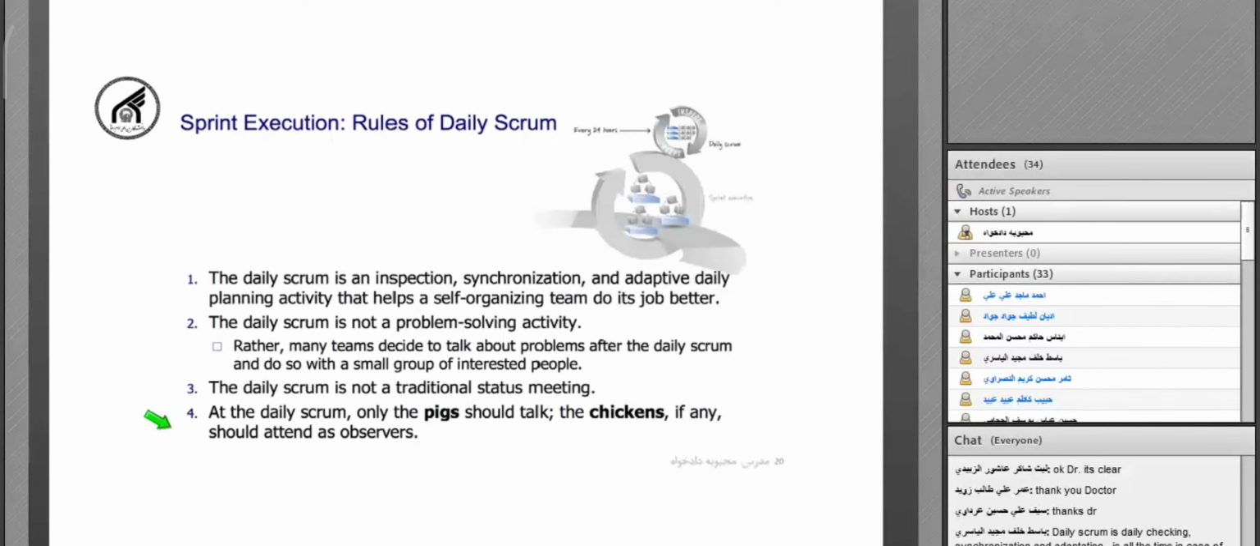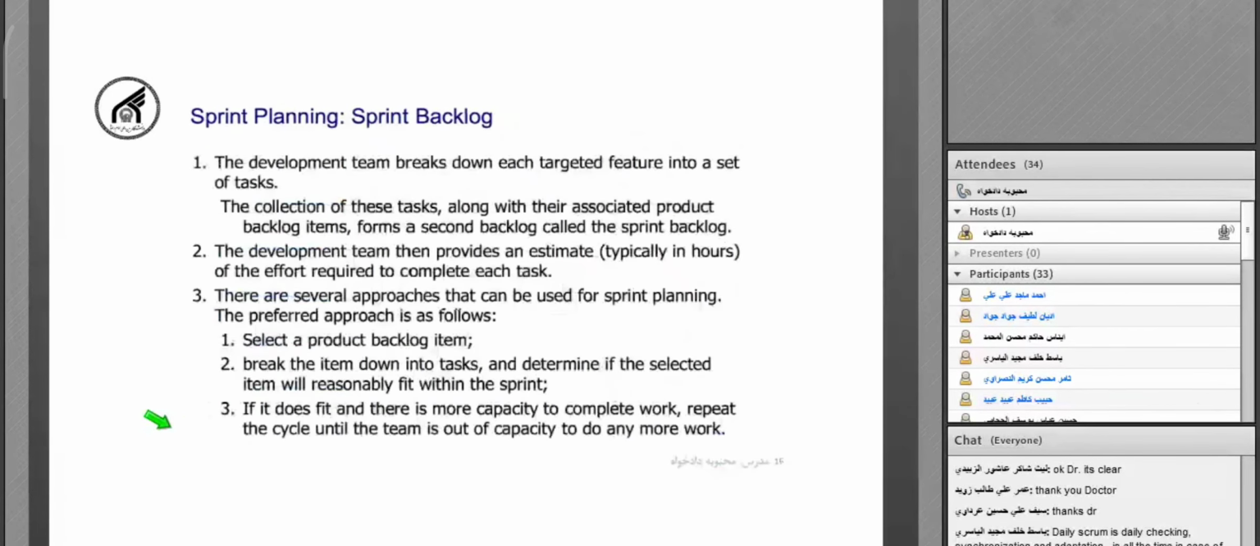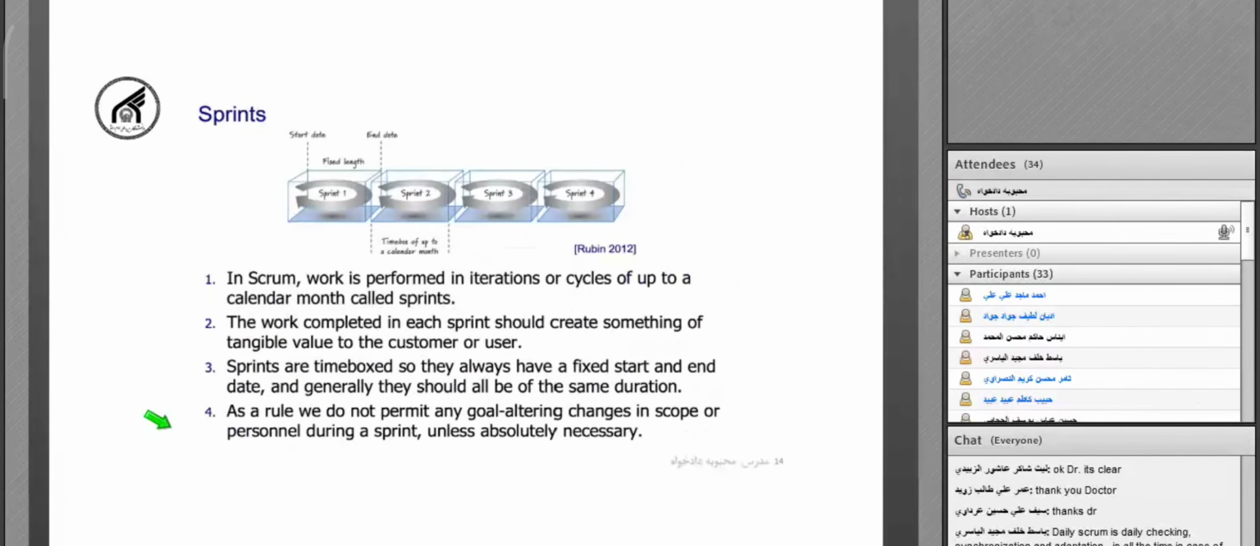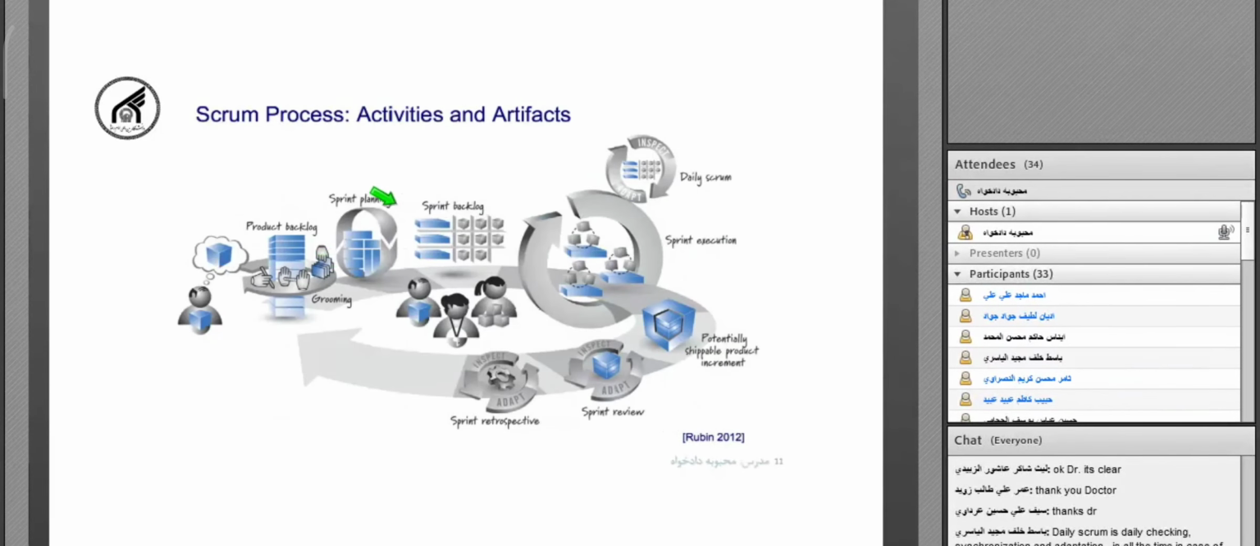Yes, Mr. Ali Yasseri, it's all about the development in the execution. We just do the daily scrum in the sprint execution. So in the planning, we don't have the daily scrum, and in the review, we don't have the daily scrum. Only in the sprint execution do we have the daily scrum. Okay, any other question?